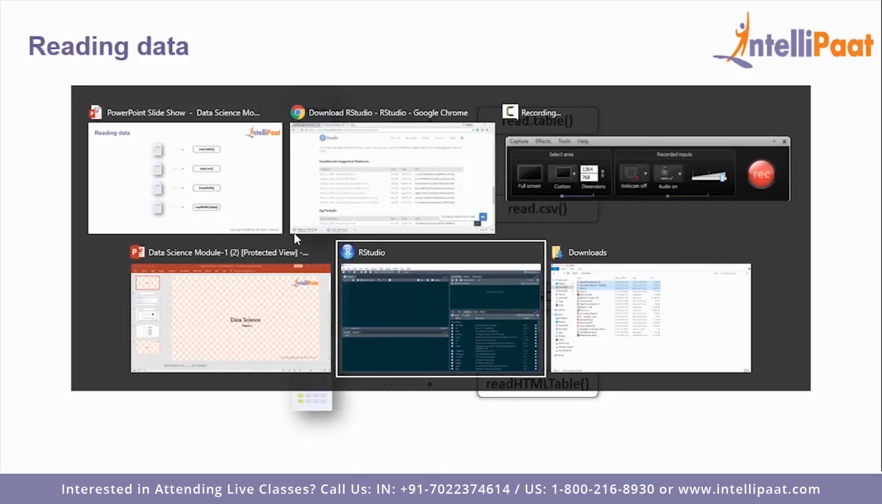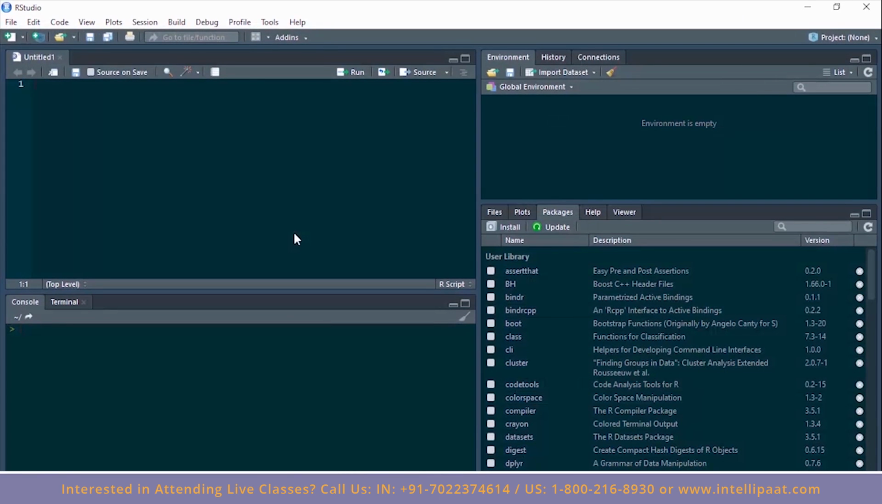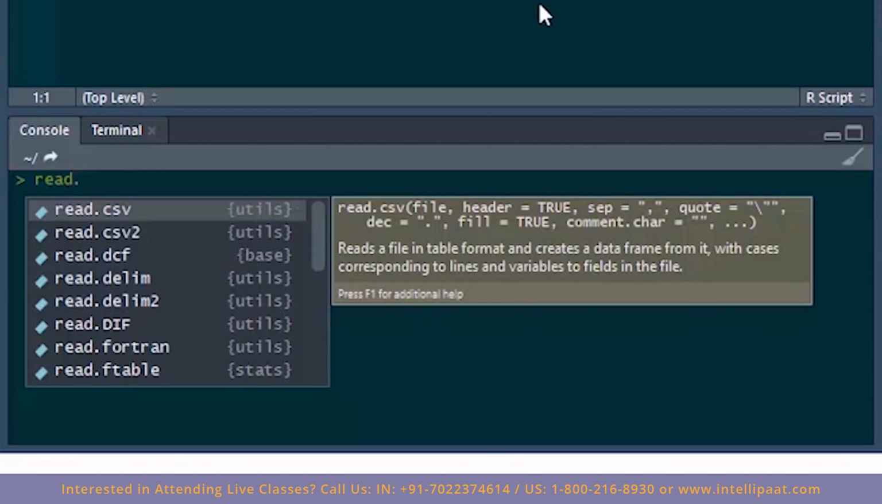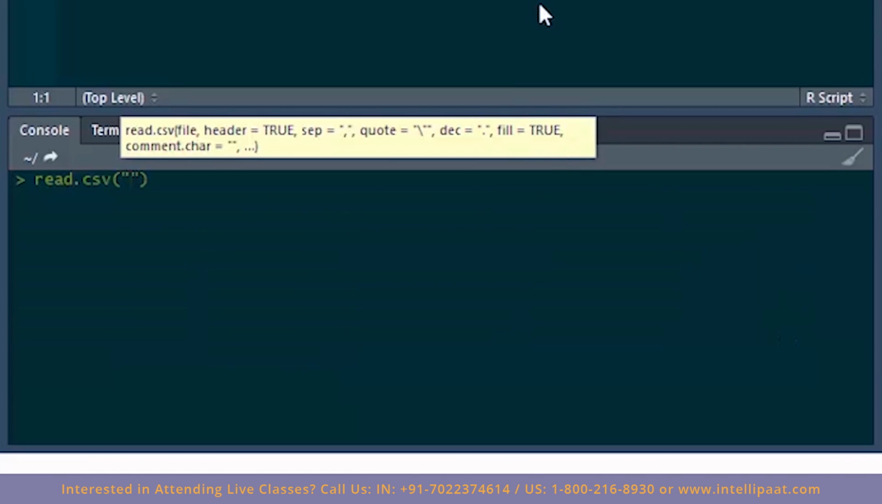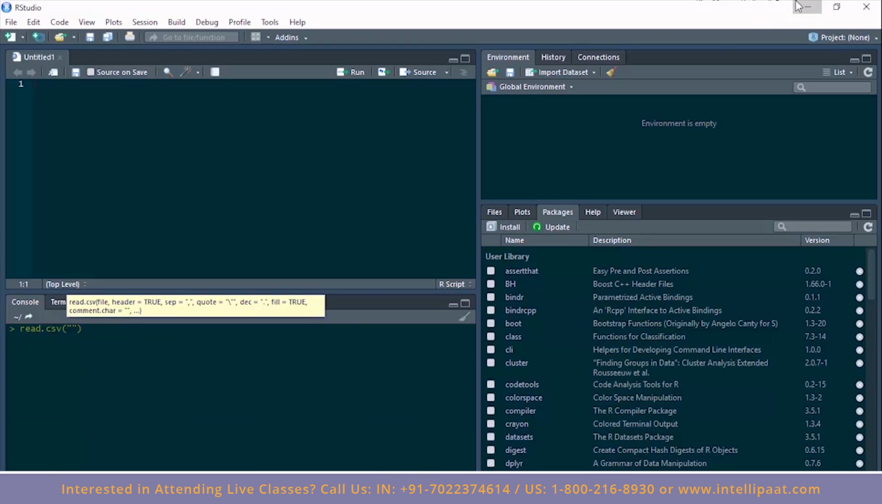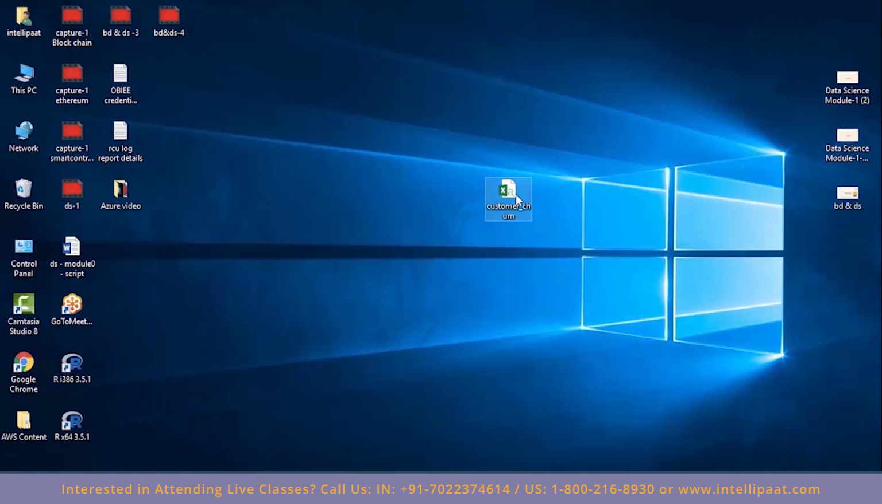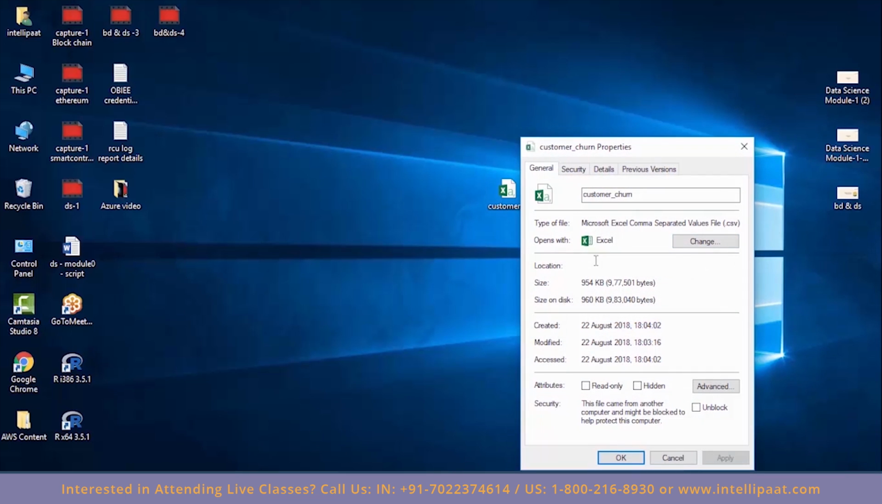So let's head on to RStudio. This is RStudio, guys. I'll use the read.csv function to read the customer churn dataset. Alright, I'll put in the double quotes. Now, this is the dataset, guys. This is the .csv file. I'll click on properties and I'll copy the path from over here.